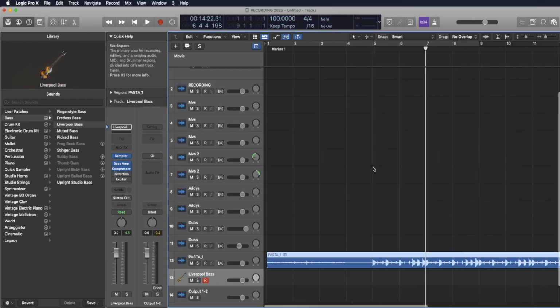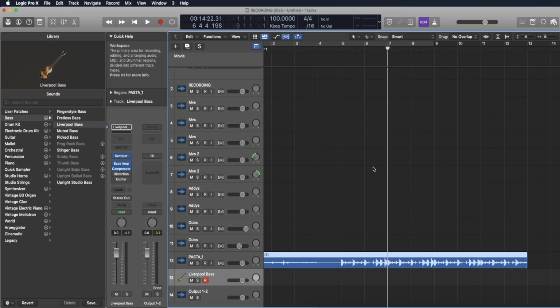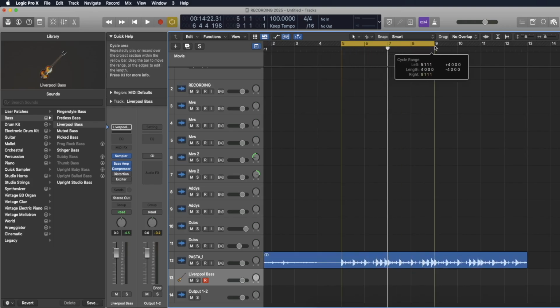Okay, next let's zoom out a little bit, and then we're just going to loop the first 4. Let's hear it.